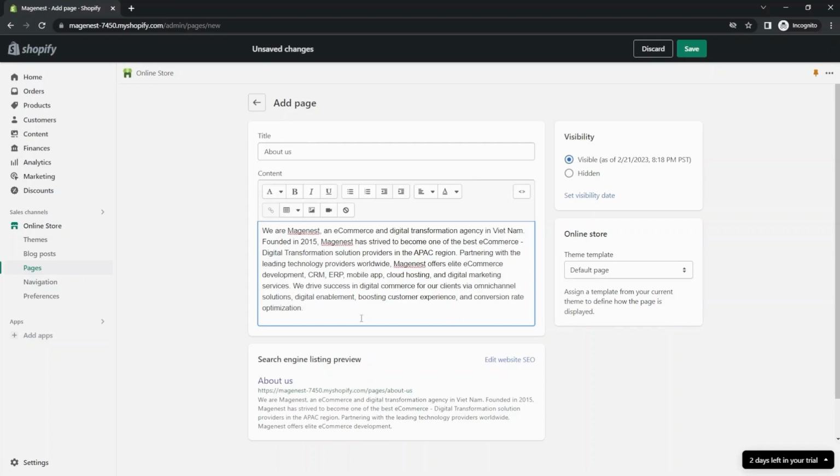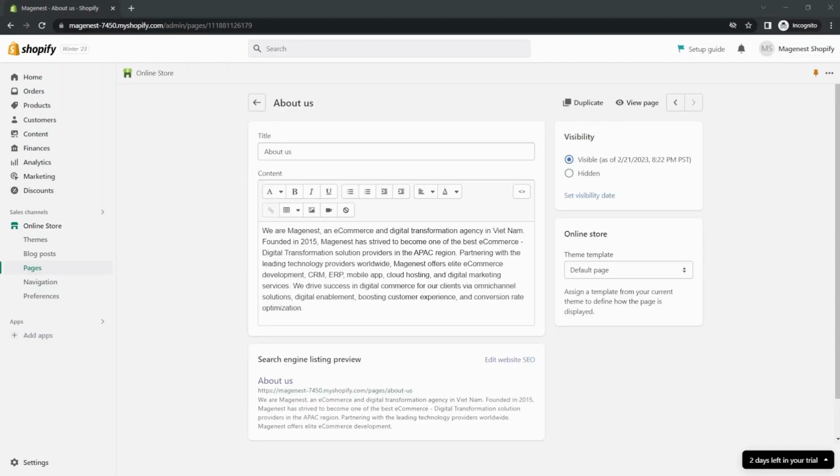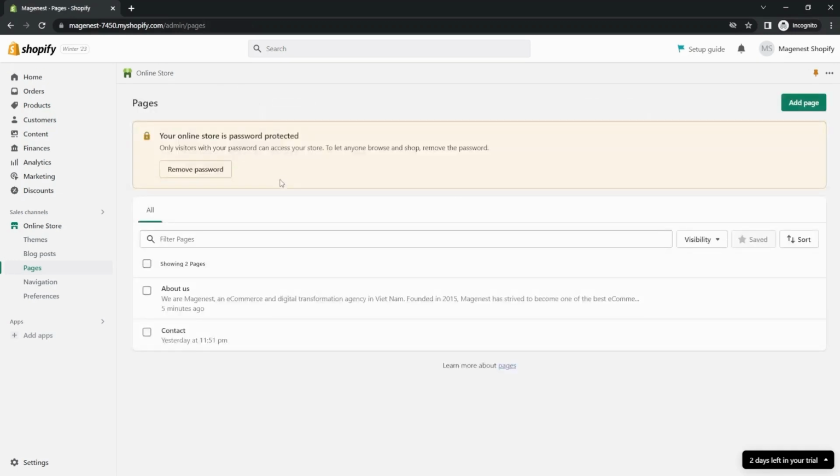conversion rate optimizations. After finishing the title and the content of text box provided, click Save to save the page. Now that you see my page has been created, go back to your page display in the page section here. If you want to create more pages, just click on Add Page button and then do the step again to create new pages as you want.